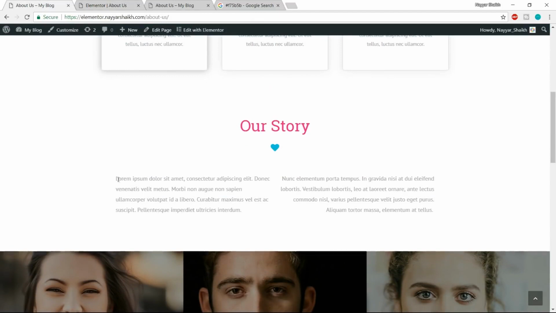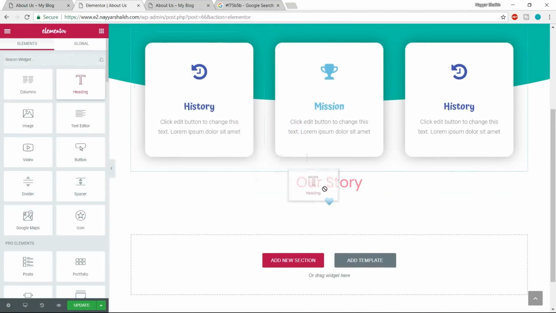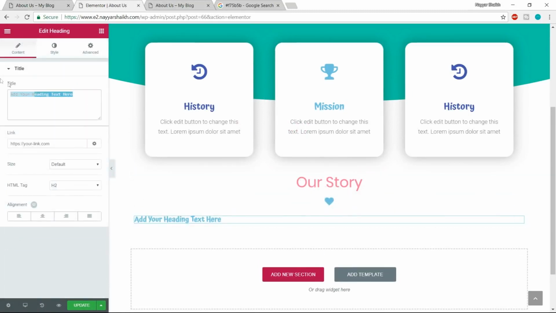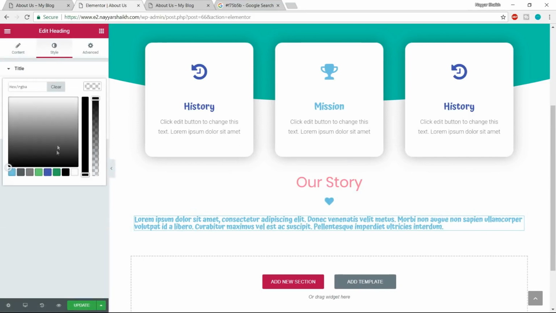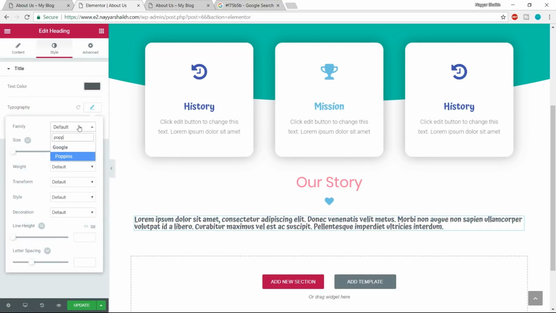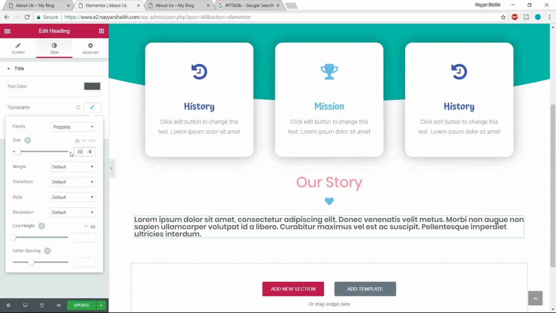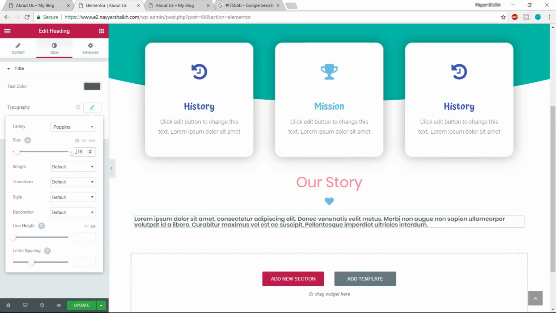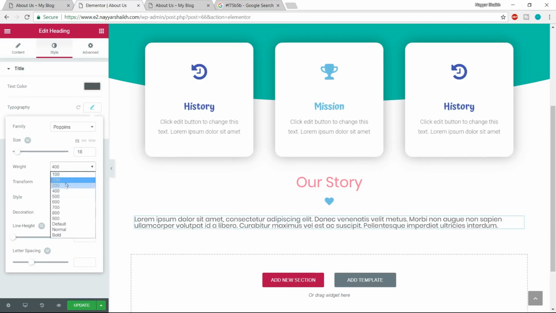Now let's put in some very simple dummy text. Again, we can bring this heading over here at the bottom, paste in this text or put in your own text, make it left align, go to style, select the text color, dark gray, typography, select Poppins. Let's change the size to maybe 18. Weight 400 or maybe 300. Yeah, 300 is looking better.